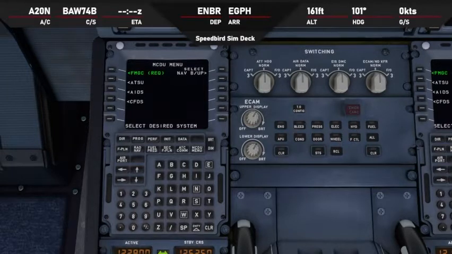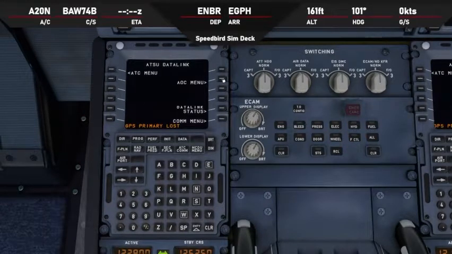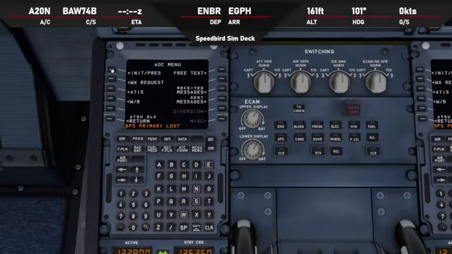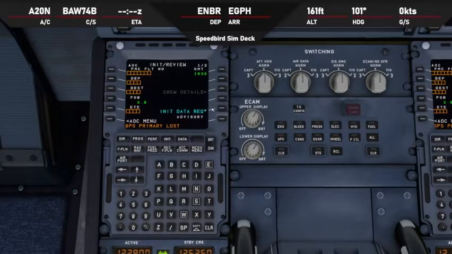And again, I've been using SimBrief to plan. SimBrief, it's free, simbrief.com. Put in the details and you'll get your official flight plan, which you can connect to the A320. Just makes life a lot easier and a bit quicker. So ATSU, AOC menu, init press, init data request. What that's going to do is pull the data in from SimBrief.